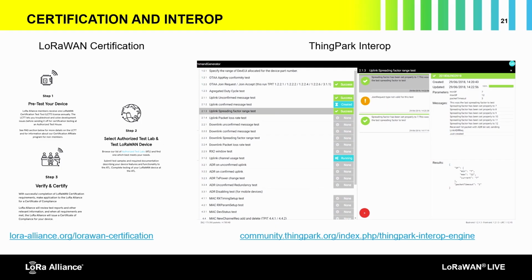So if you are going to activate your device in a ThinkPark-powered network, for that we have a ThinkPark interop tool that's available through the ThinkPark community. It's free of charge. Using the community platform is free of charge, and so is the interop tool. And here's the link to find more about that.